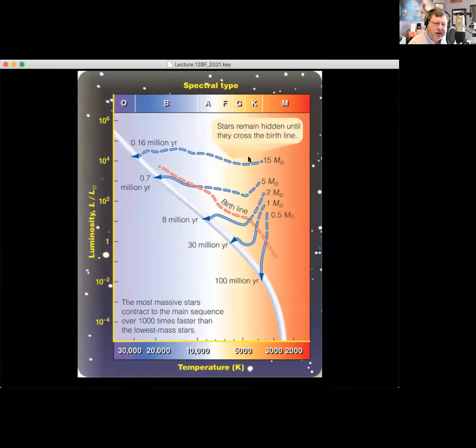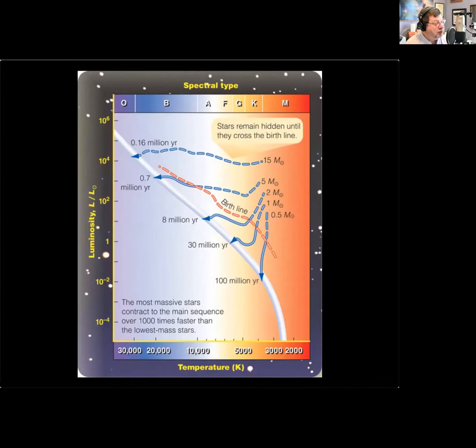Okay, so here are the birth lines for different masses. So this was the ending birth line for one solar mass, the ending birth line for 2, for 5, for 15 solar masses. Note here, the birth lines terminate at a specific point in the main sequence. Once the protostar has hit the main sequence, a star is born and it stays there for billions of years. It does not move on the main sequence.